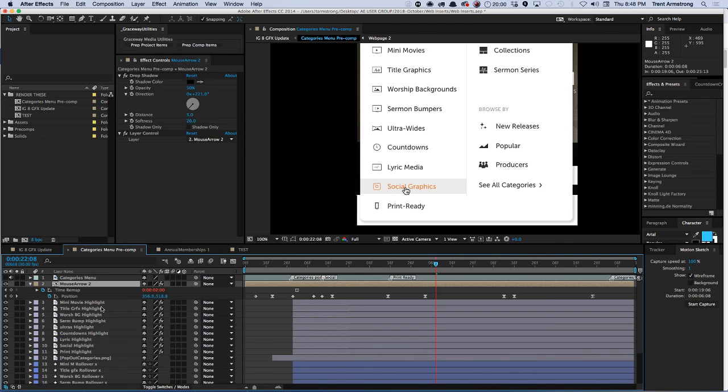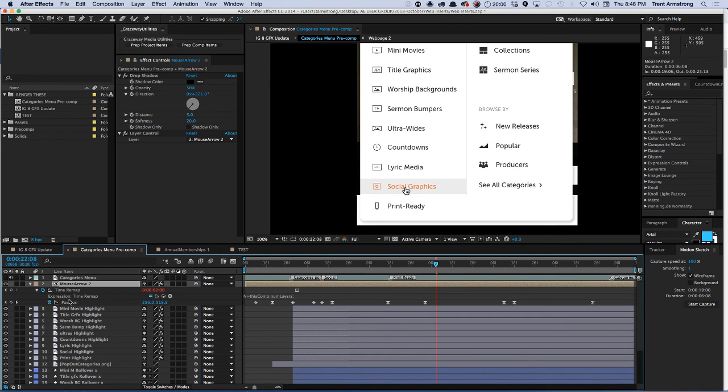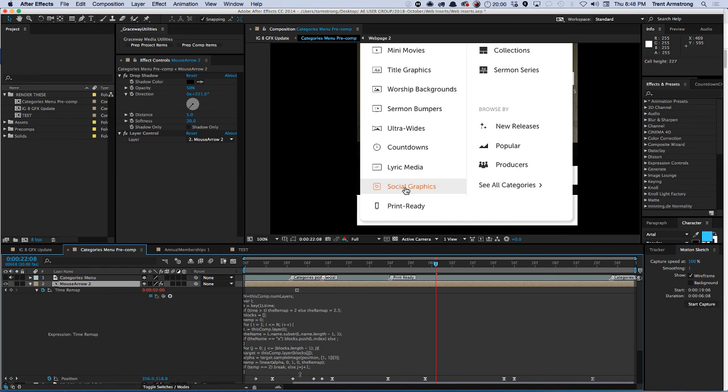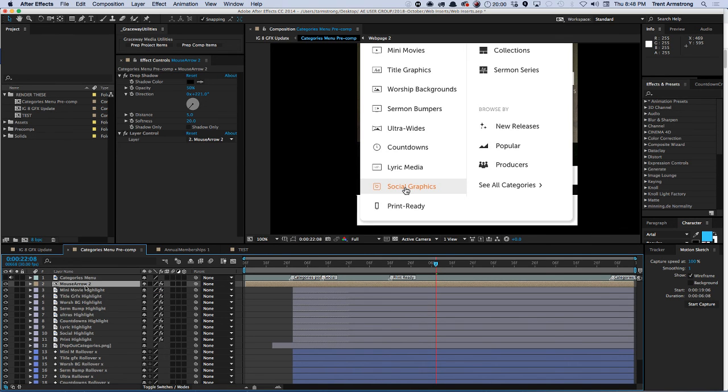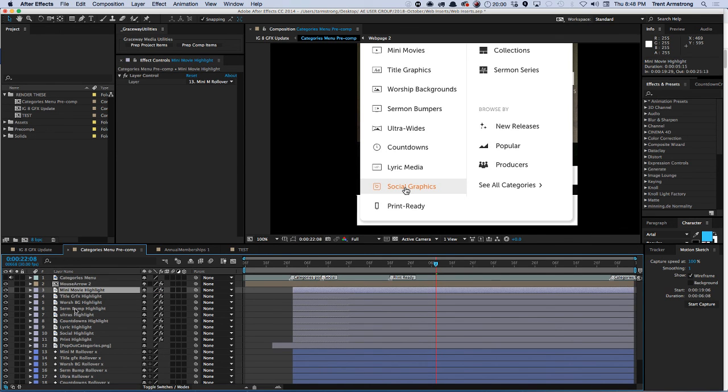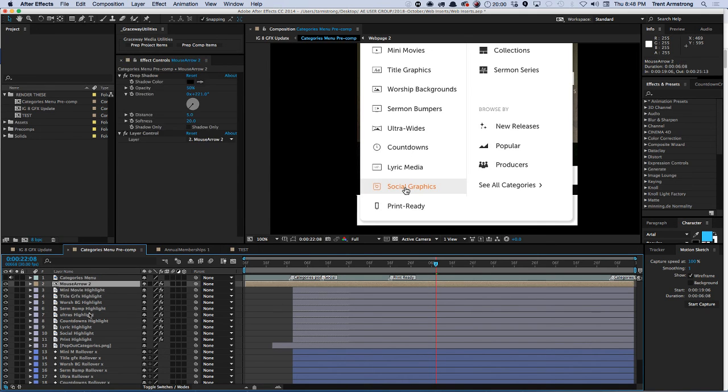So this expression is on the time remap here, and it looks at a bunch of stuff. There's even some for loops in there. And I have some highlights here. So this social graphic highlight looks like that right there. And I needed to animate what looks like a screen grab of somebody surfing around the website. But instead of trying to do the screen grab and then time remap it in After Effects, and I don't know what the quality is going to be if I try to zoom in and move and all that, I wanted to make it dynamic so I didn't have to use keyframes.